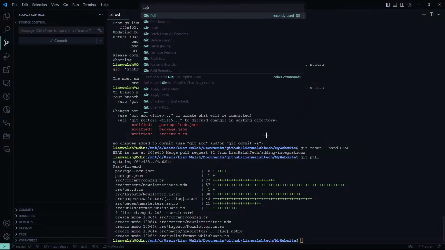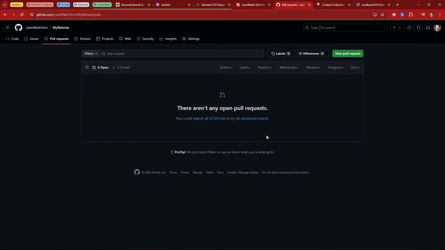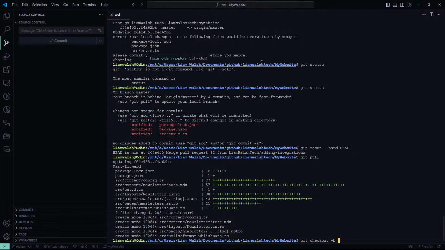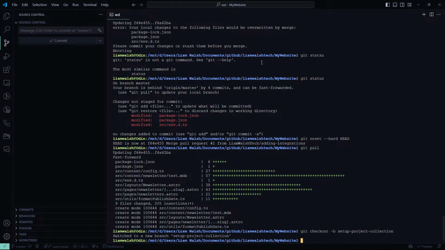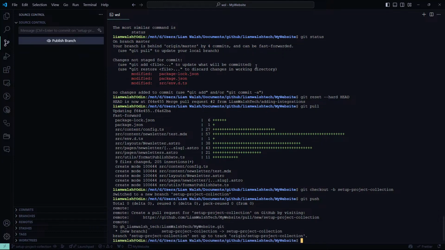So we're going to make a new branch now again. Going to get used to the command line now. So -b, and we're going to call it, well, next is going to be setting up projects. So set up projects. Project collection. Push that to remote.